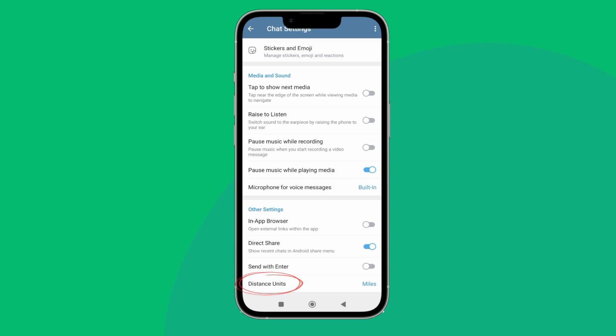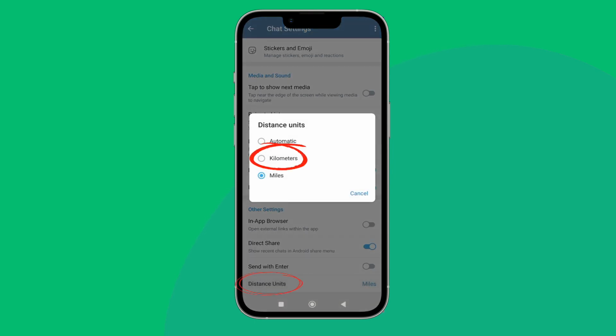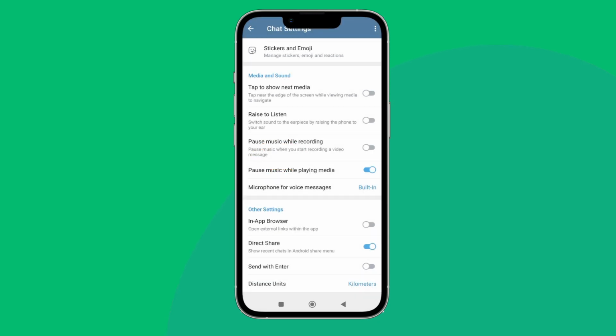Then tap on it. Next, you can see the option of kilometers. Tap on it. So, this is how you can change distance units to kilometers on Telegram.